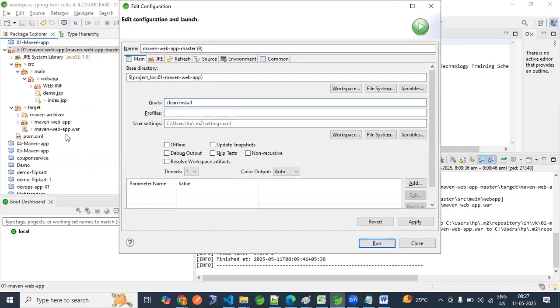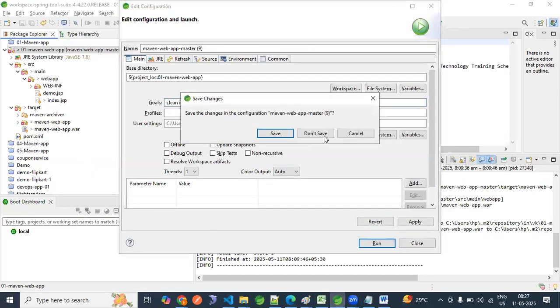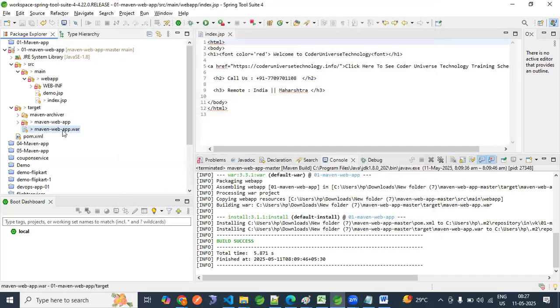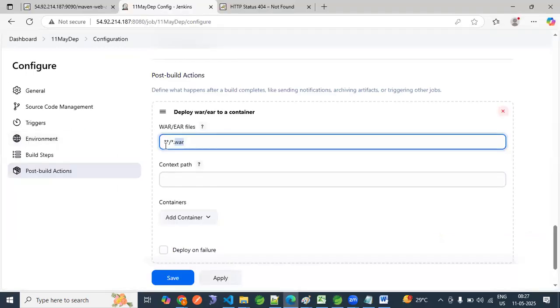Observe. What is my name? Maven web app dot var. So what does this mean, guys? It means any name, but it should end with dot var. That's why we are giving this name.